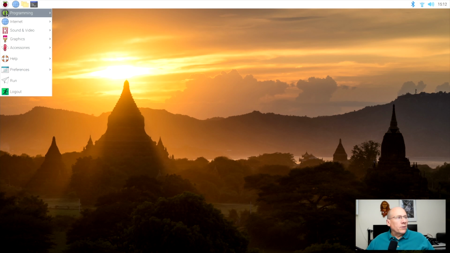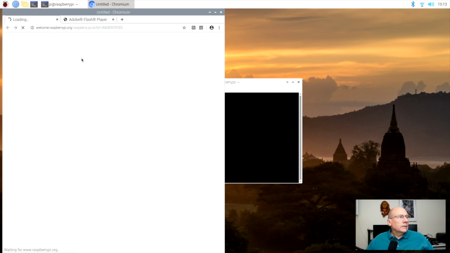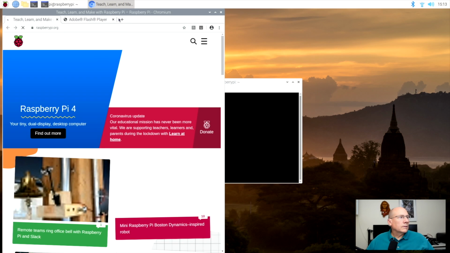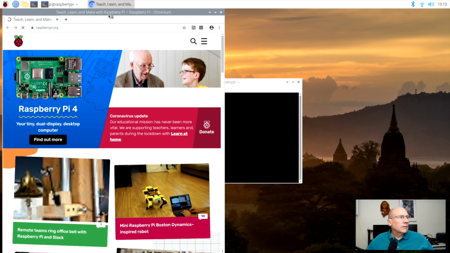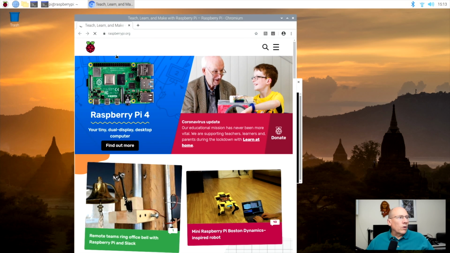This is the Pi menu, all the different applications and so forth. There's web browser, file manager, command line, terminal. We're going to use that a little bit. Let's bring up a web browser here real quick first. And it sort of defaults to raspberrypi.org.